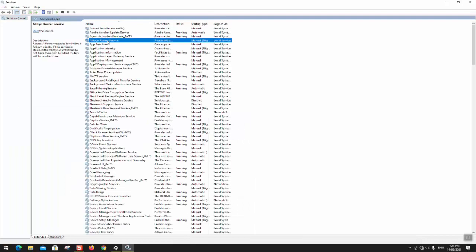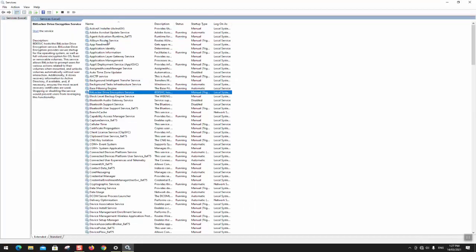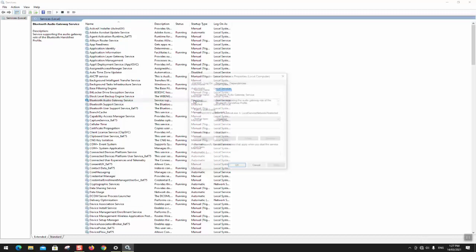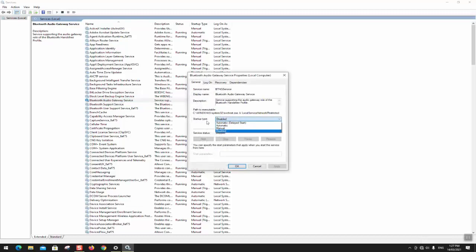Click anywhere with the mouse and then press the letter B and keep clicking until you see Bluetooth. Here we have it, and as you can see, in my case, the issue was that it was disabled in the settings. Double click on the first one, change startup type to manual if you want to turn it on and off manually, or automatic if you want to turn it on automatically once you start your computer. Select which one suits you and select apply.